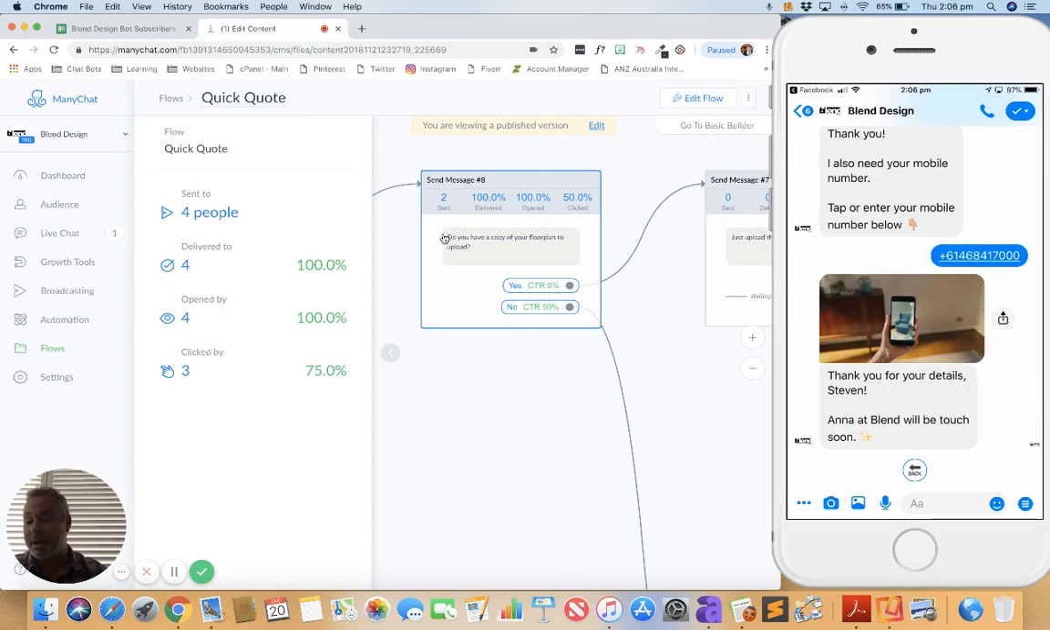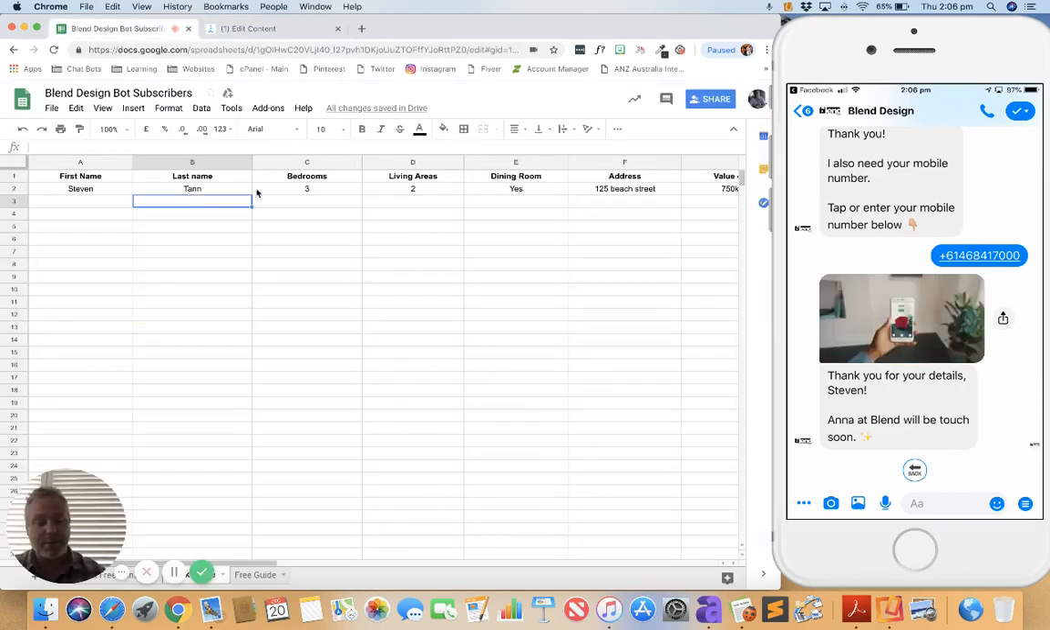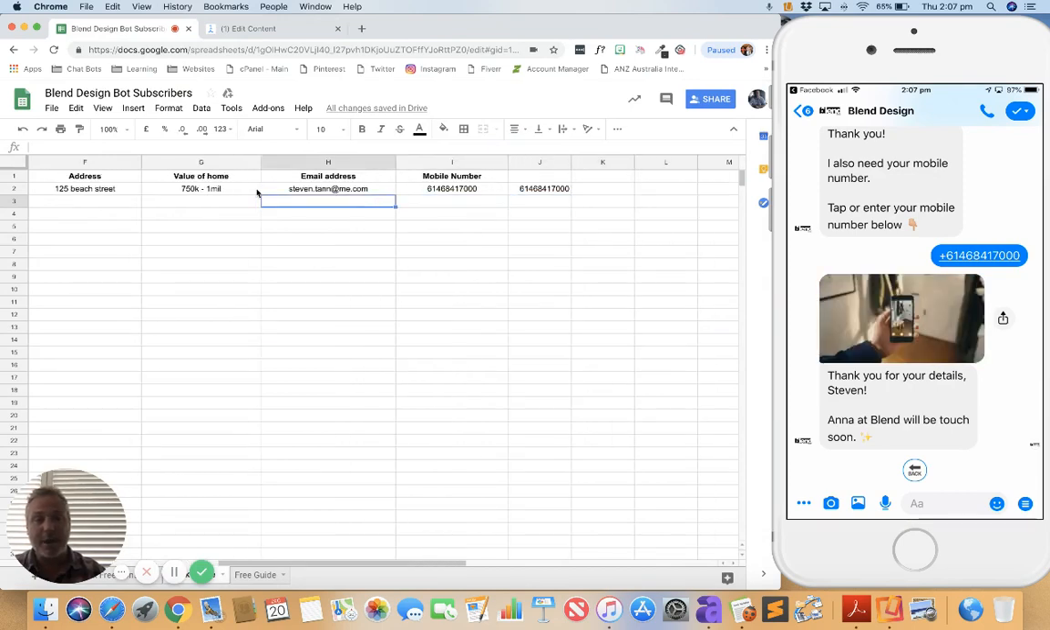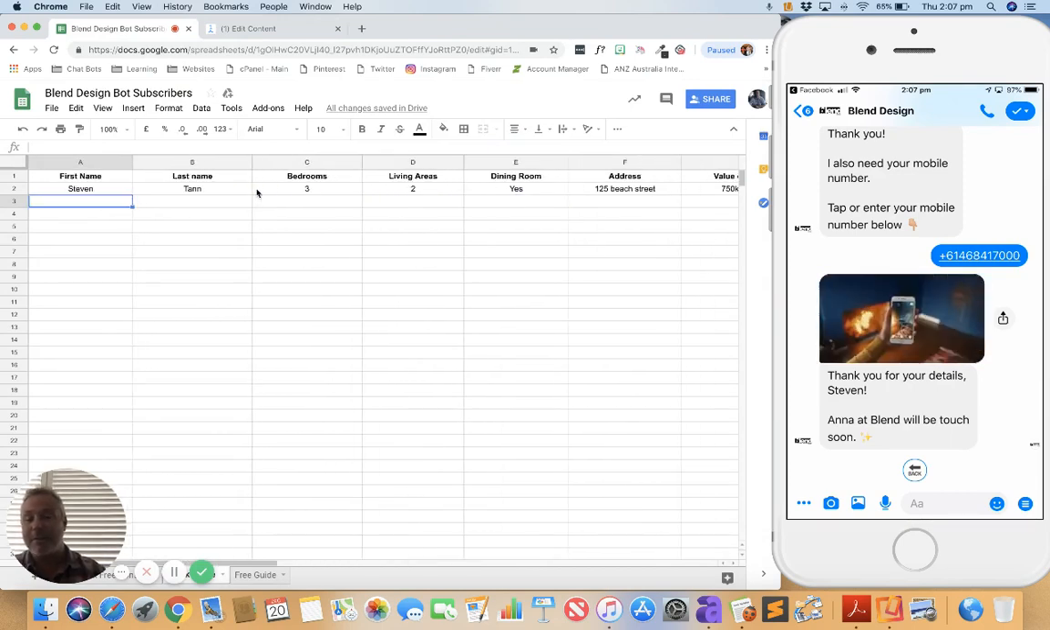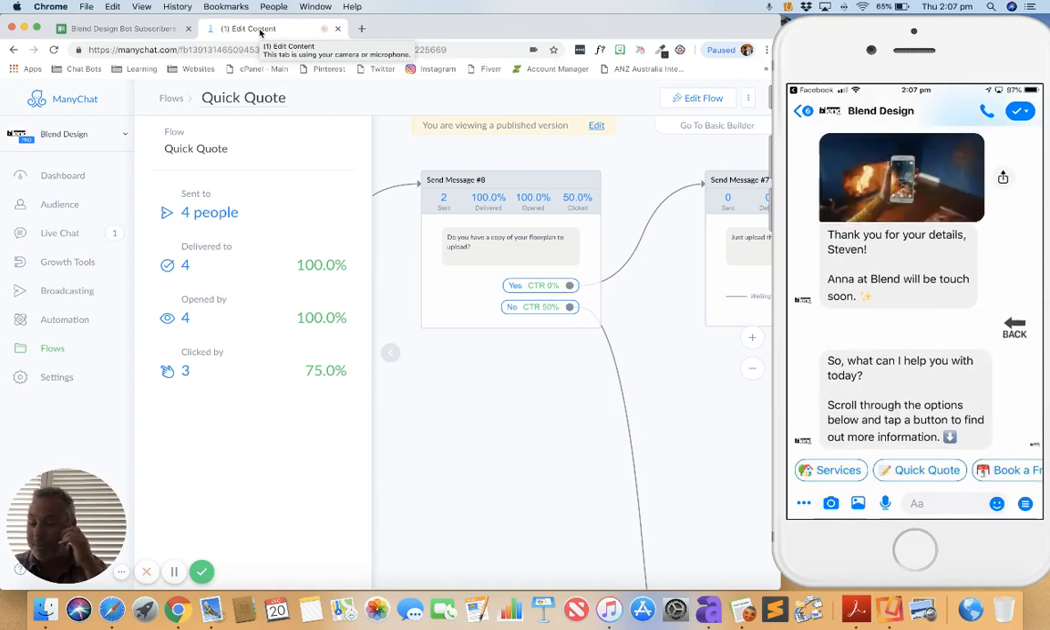And it's saying Anna will be in touch. And you will see all the details that I've entered in here. So we've saved that in a spreadsheet as well for future reference. It's pretty nifty, I think. So we'll just press back, and it takes us back to the main menu.